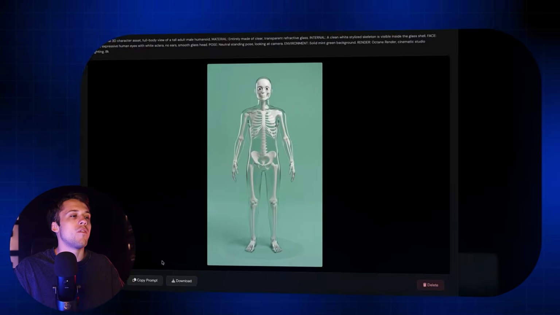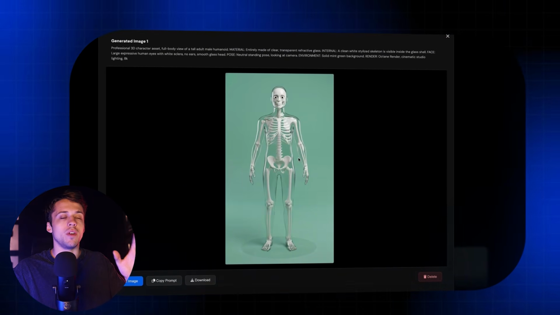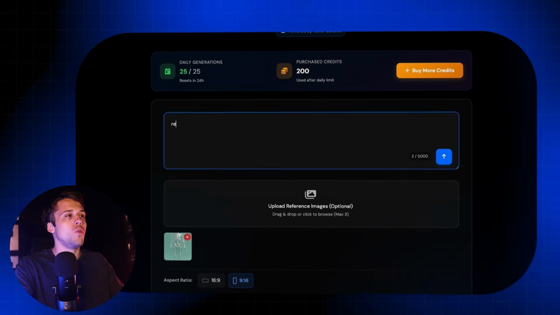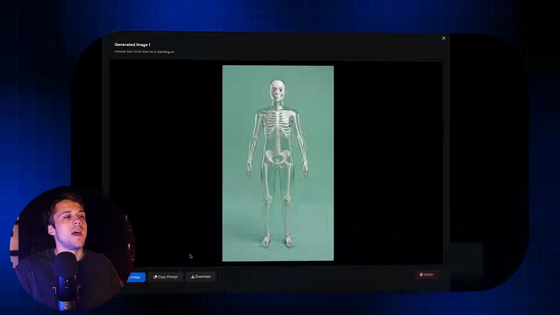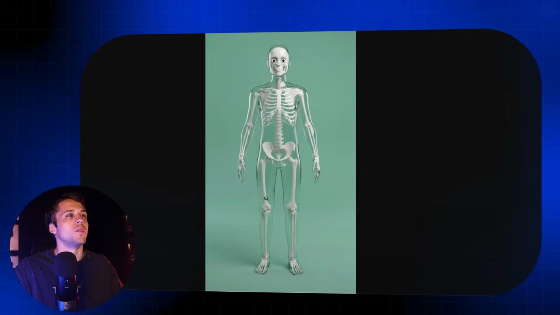And here we go, we have our image right here. I generated it a few times, so you might need to do that to get it really perfect. You can also edit the image down here as well. I'm going to say remove that circle that he is standing on. And here we go, now it's absolutely perfect. So we can come down here and download the image.